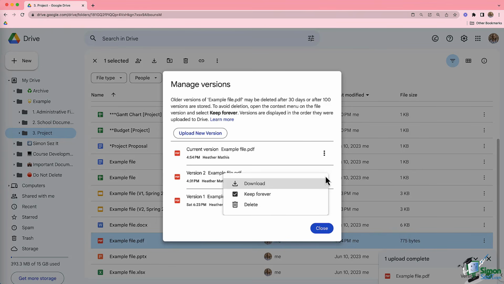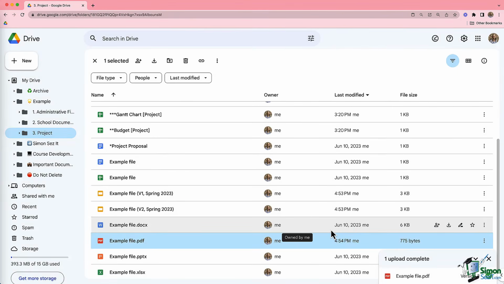Speaking of keep forever, old versions may be deleted after 30 days or after 100 versions have been stored. So if you do need multiple versions to be kept in your drive, make sure that keep forever is selected so it doesn't get deleted. And finally, what is also great from this window, you can upload a new version directly from here with the button at the top. And when you're done, you can select Close. Great, so that is managing multiple versions of a document in Google Drive.